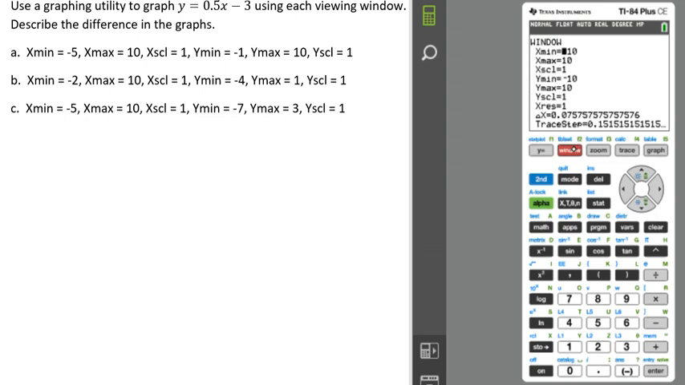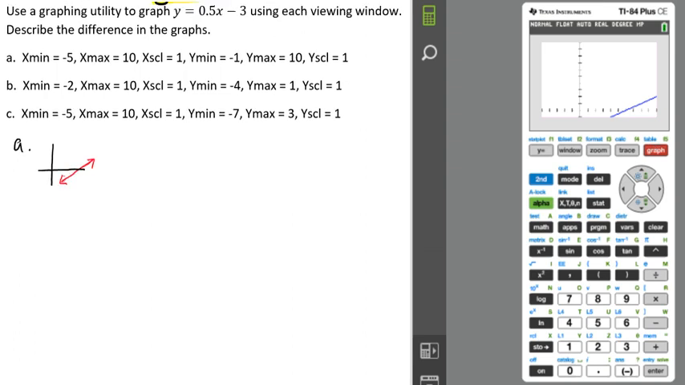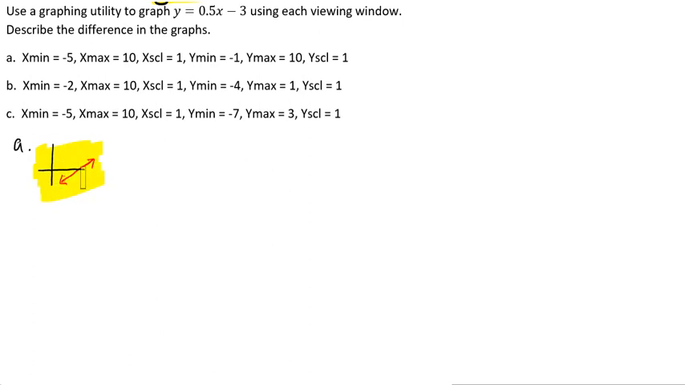So we're going to go to window, and it says to make your x minimum -5 and your x maximum 10, and count by ones, and then your y minimum -1 and your y maximum 10 and the y scale 1. Then once we have that, we can hit graph, and we see what that looks like. Kind of interesting, okay? And so we see that it looks something like this right here. So I drew a little sketch of that. That way after we're done graphing with all 3 and our square one, we can compare them.